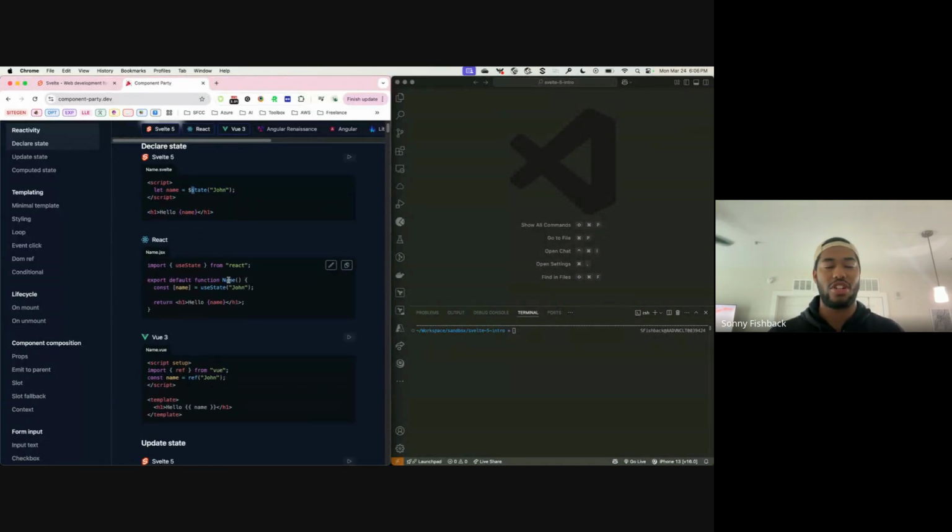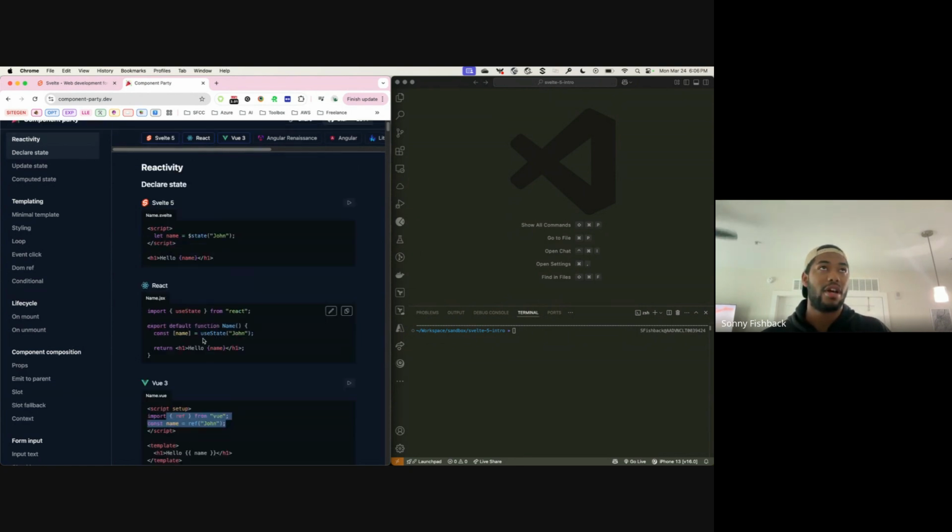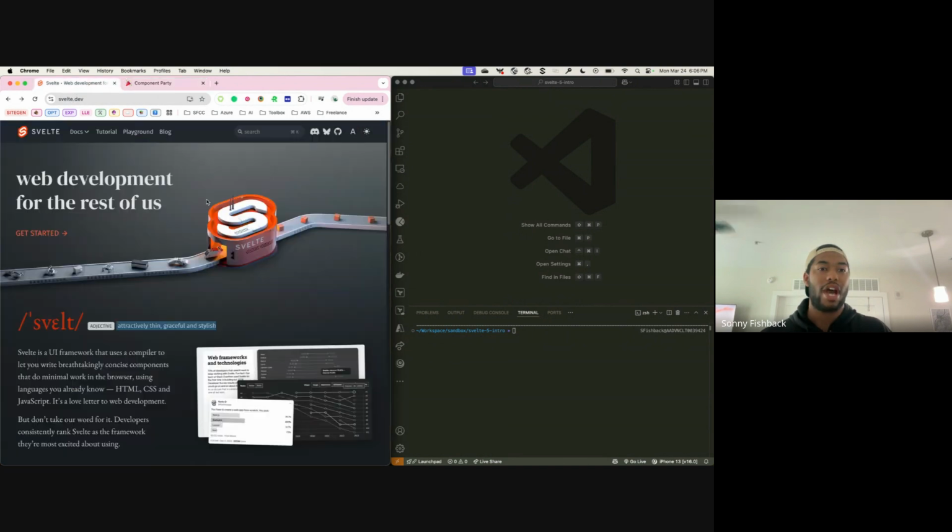And you don't require an API to even interact with your state here. If you look at React, you see you've got to import useState. In Vue, you've got to import ref, which are these abstractions that you have to use to mutate state. So without further ado, let's get into Svelte.